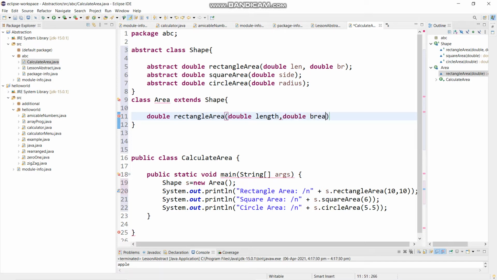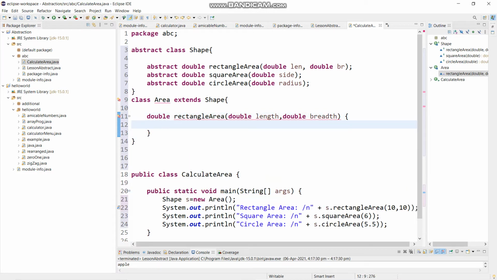and in the next line I would say this would return length into breadth. See how simple it is.